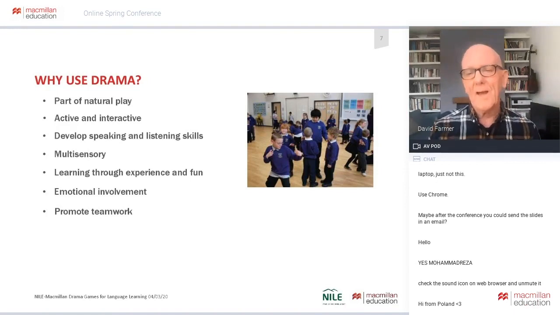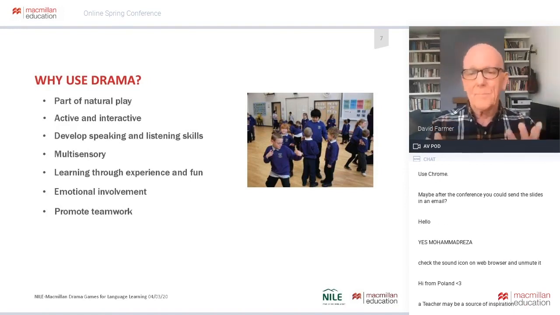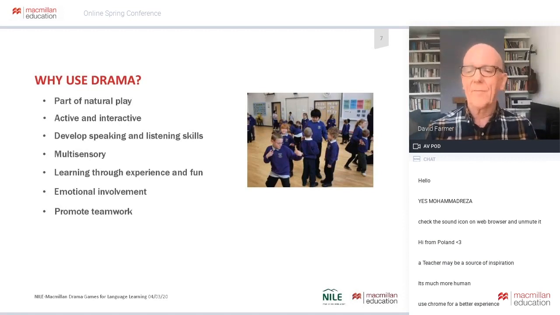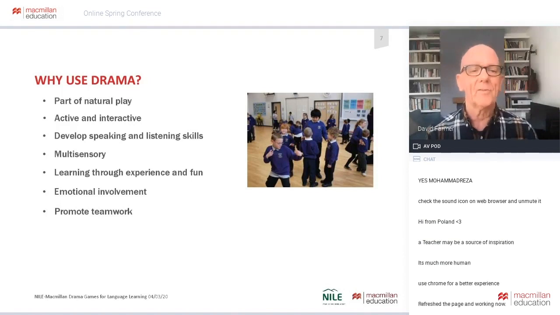So I was talking about how we often ask children to sit behind a desk, or adults too, but I would say that drama is a natural way of learning. It's a part of natural play. It's active and it's interactive. And children are used to using that way of learning before they come to school. So we have this innate way of learning through acting, through role play, through having fun. And as somebody says here, it's more human, it's inspirational.